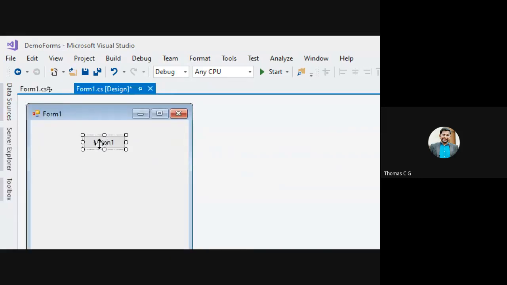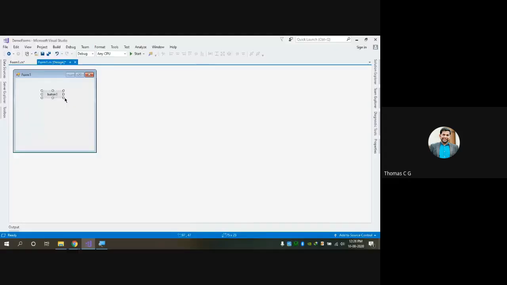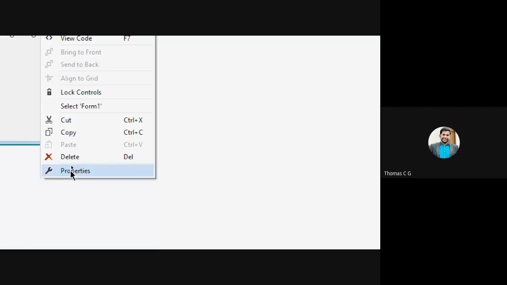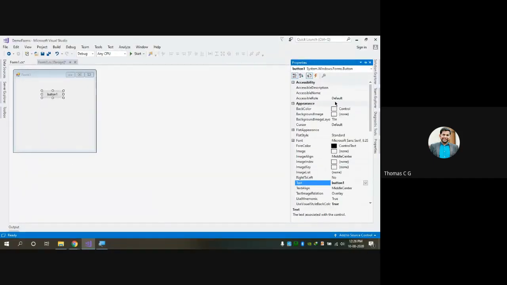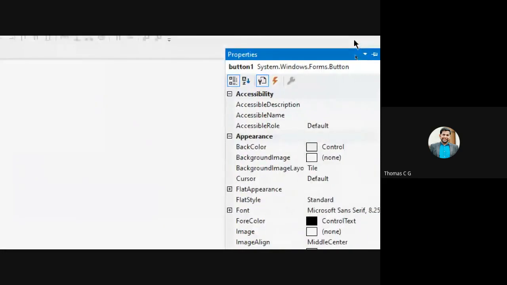Let's see. This is a button, and this button has its own properties. So let me just zoom out. Let me right click on the button and then say properties. I hope it is visible. Let me click on properties. It will open one more tab on the right hand side. Most of you are familiar with this, but let me repeat. Please note the word they have used is properties. If you remember in Android Studio, the same word was replaced with attributes.